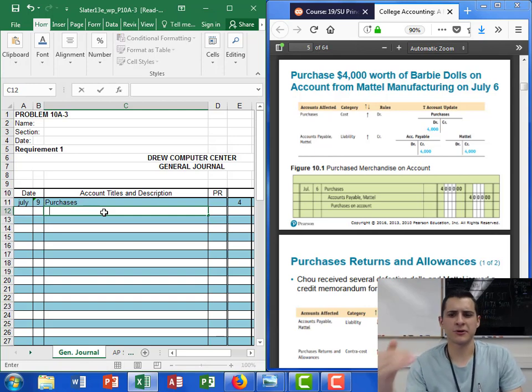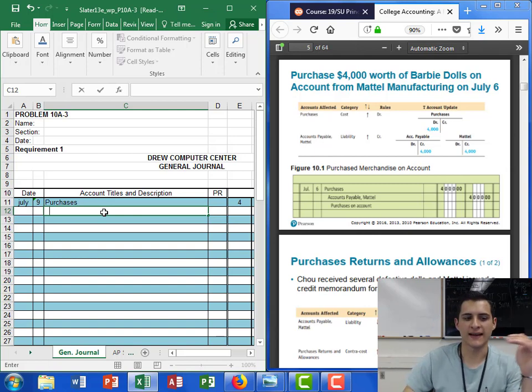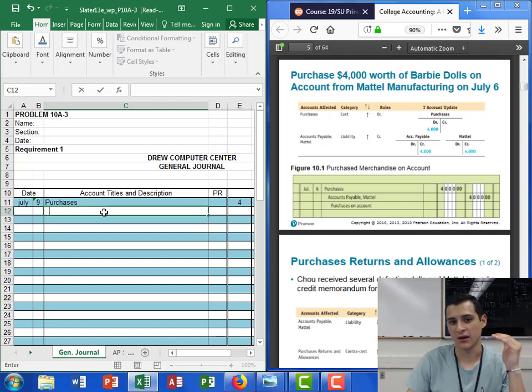So going back to the purchase on account, that is showing purchases, the amount that you ordered from a vendor. In this case, it's going to be Mattel. So you're going to show that debit increase, kind of like an asset, where you're showing the increase of that amount that you're going to resell to your customers. And since it's on account, you're going to put it under accounts payable for that specific vendor.